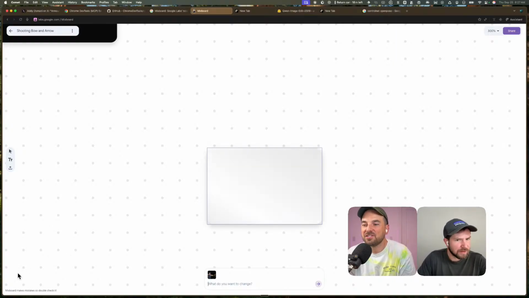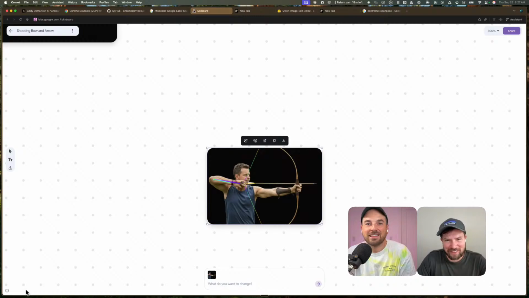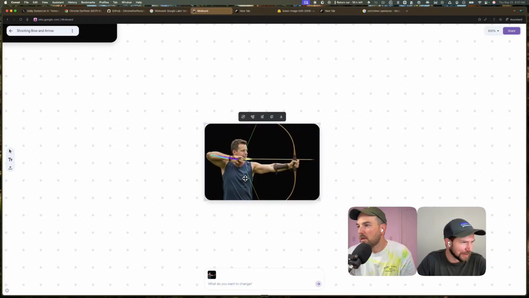I like it. I just noticed in the bottom left corner, it says Mixboard makes mistakes, so double check it. I feel like that's the new legal disclaimer. But what's funny is that it's an image model. What kind of mistake? Yeah, it's just making images. Where could it really go wrong?